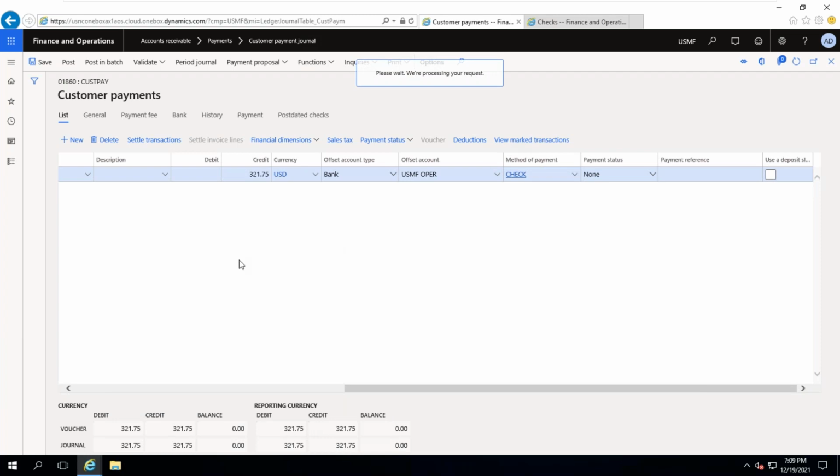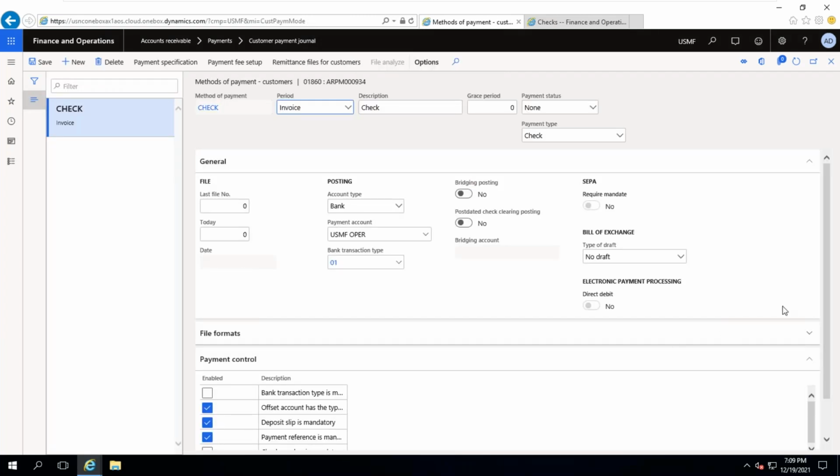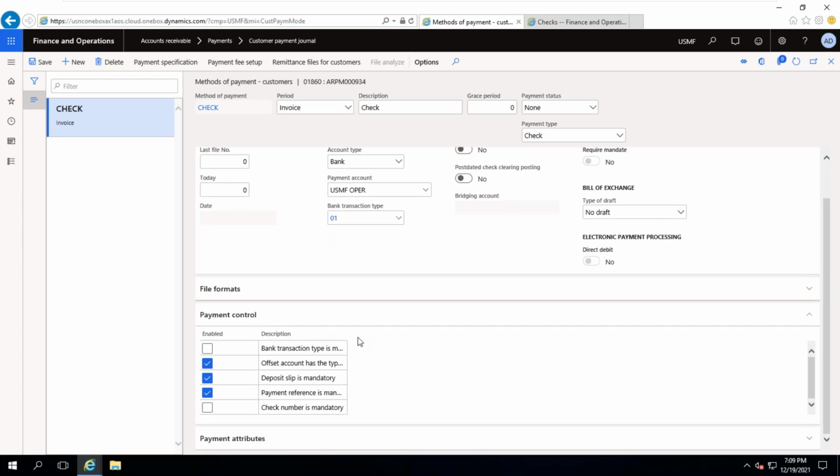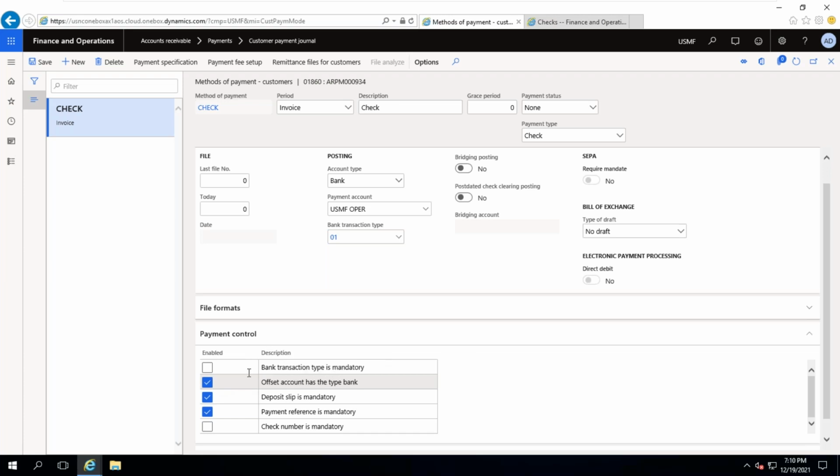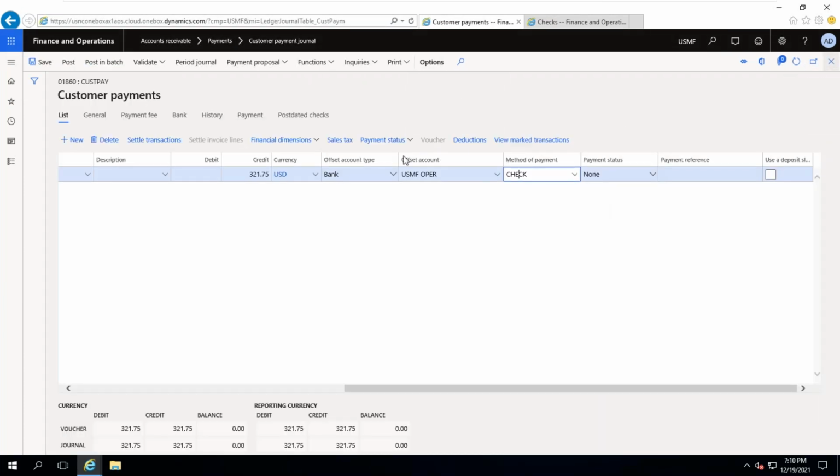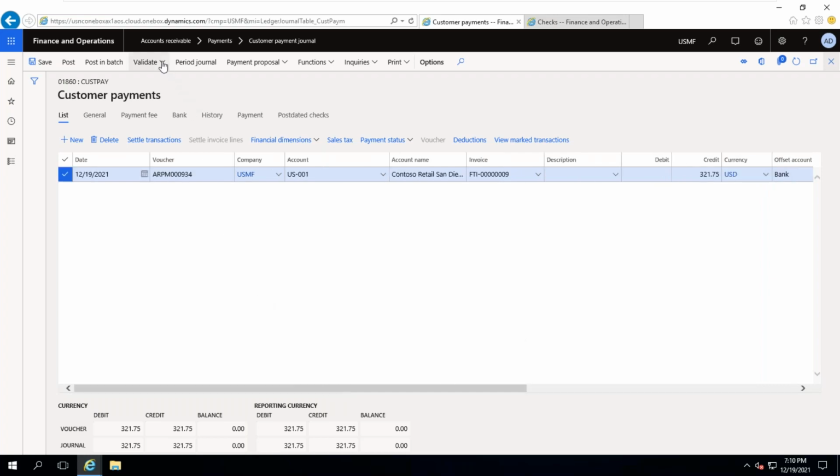But inside, I have set up some changes. Offset account type bank. Deposit slip is mandatory, and payment reference is mandatory. I made these three checkboxes mandatory. So offset account type bank means this is bank, correct, and the payment reference number should be filled, and the deposit slip number should be filled. But I'm neglecting that and trying to validate.